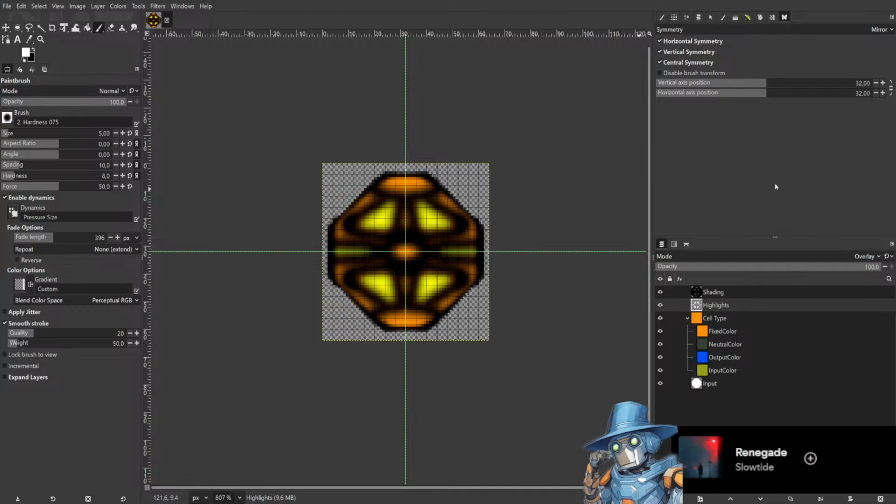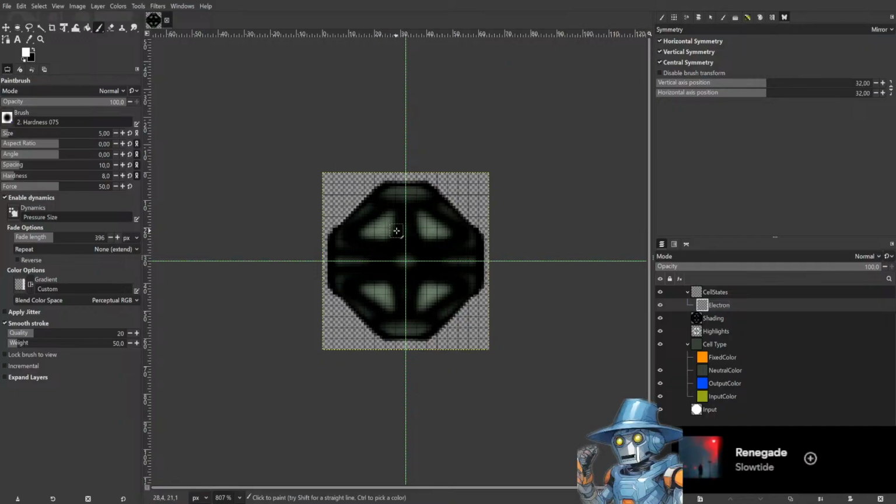Okay, so if I try creating a new layer group, call it cell states, move it to the top, also add a new layer, electron, then we can say, let's go with the neutral one first.